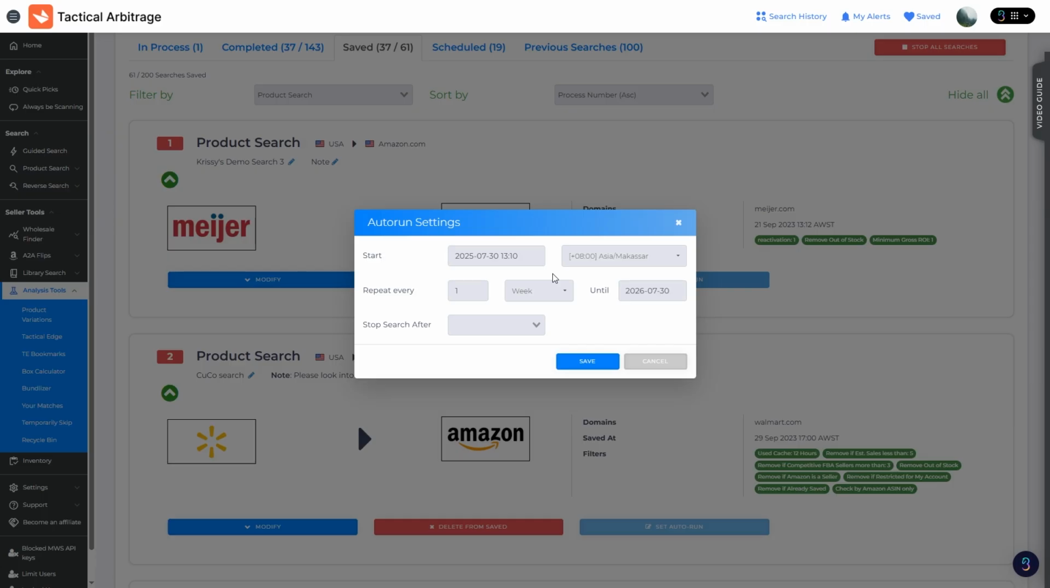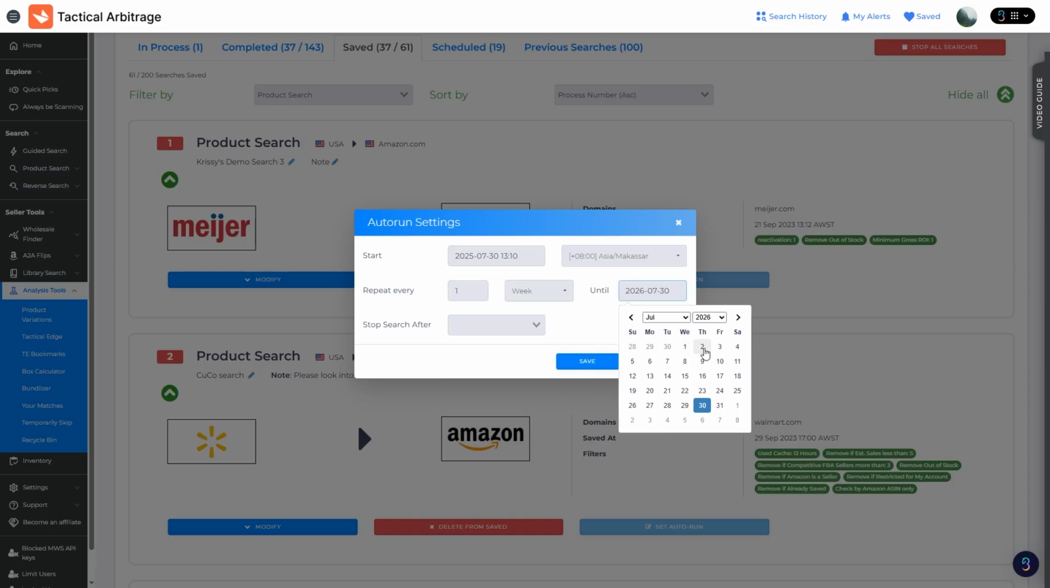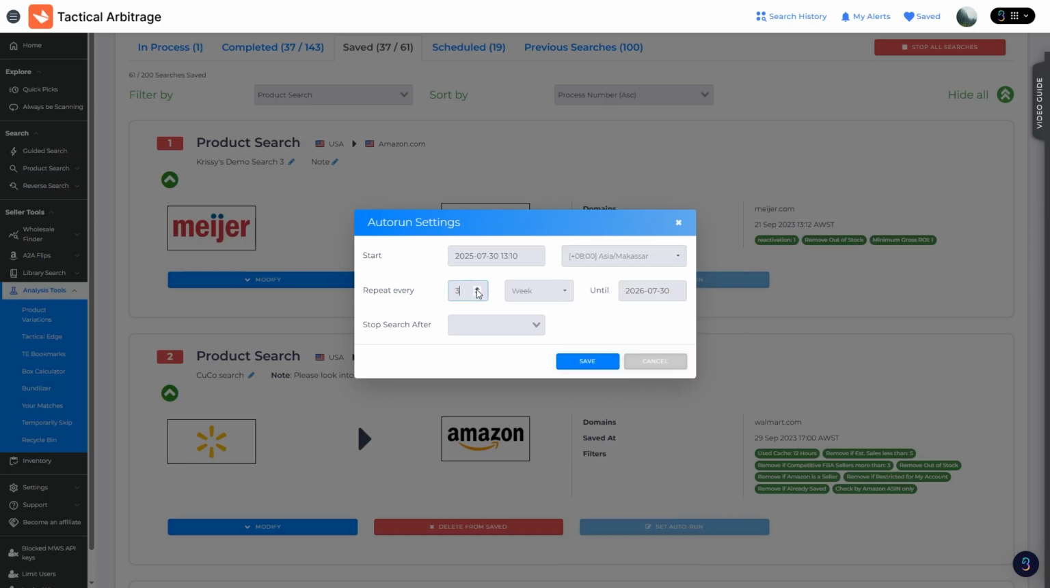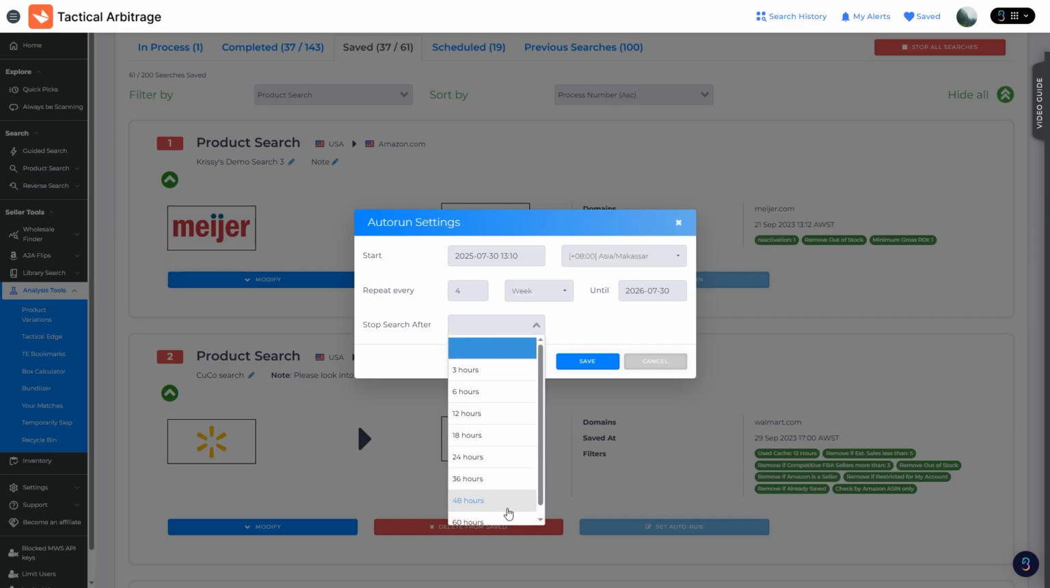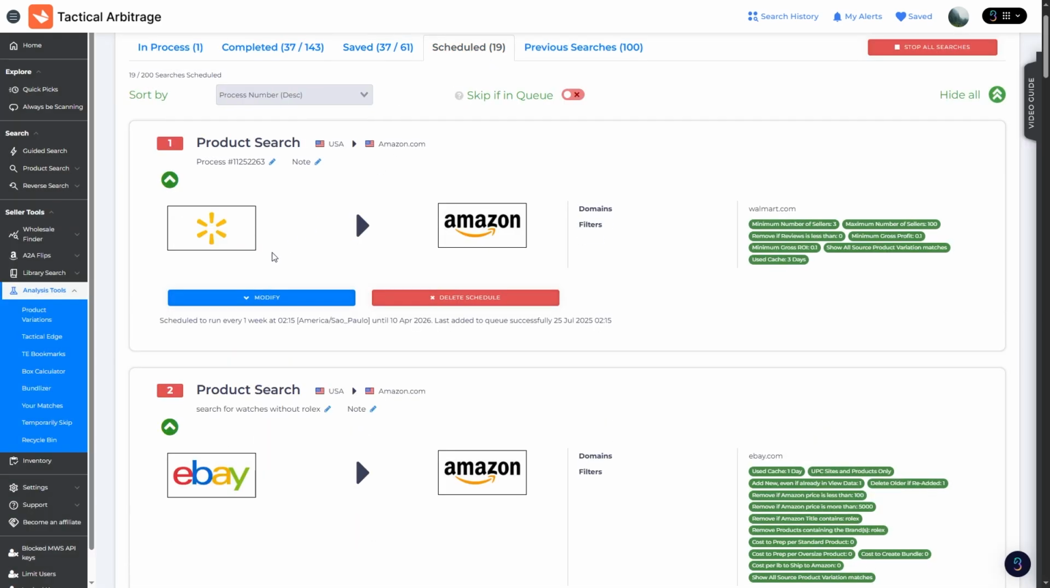Clicking Set Auto Run will reveal your preferences for the auto run. Select the time frame by selecting the start date and end date here, select the time zone, then how many times you would like the scan to repeat per day, per week, or per month. You also have the option to input a hard stop of the scan after how many hours that you would like here. Once saved, your Set Auto Run scan will land within the Scheduled page here, where you can also see the settings of the scan.